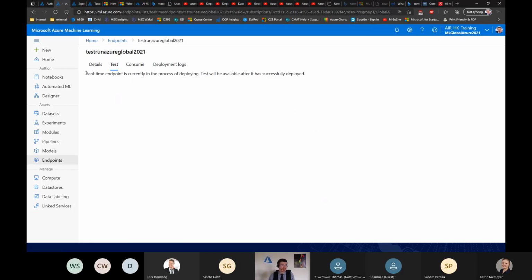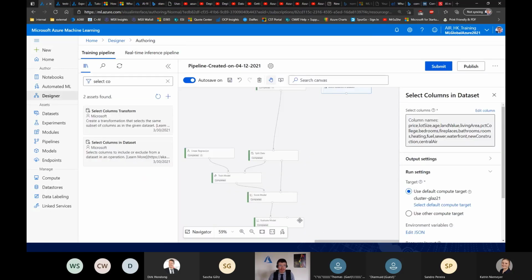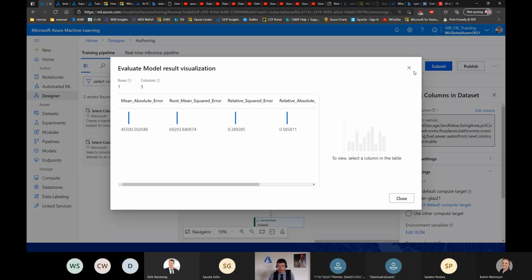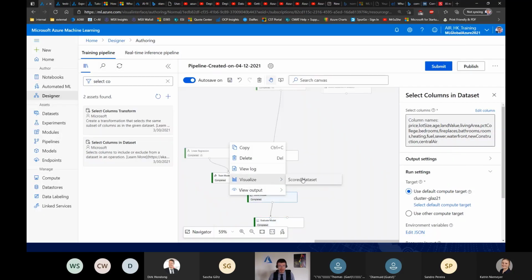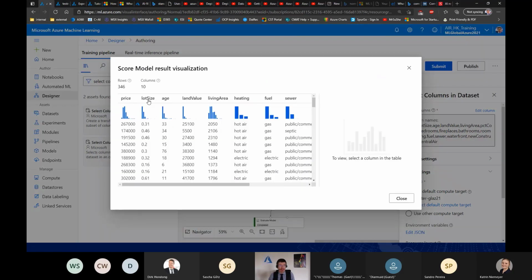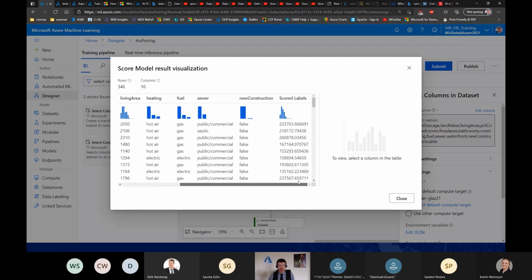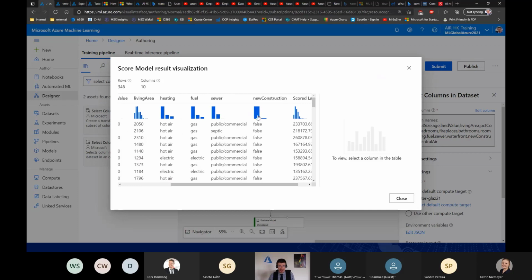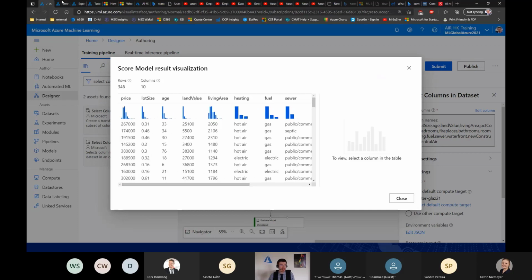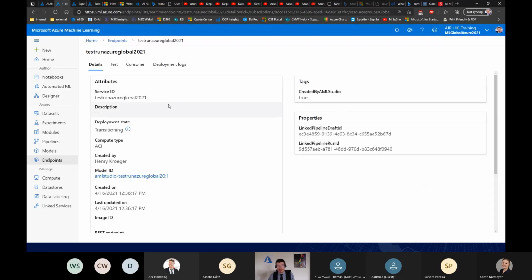Normally, under the test feature here, it would ask you for the factors that we have put in. In the case of this model, if we go into the visualize, the factors that we would have to put in are lot size, age, land value, living area, and then the different heating values. So we would give this information into the model, and then the model would tell us what the house price would be. And that's all that it takes.